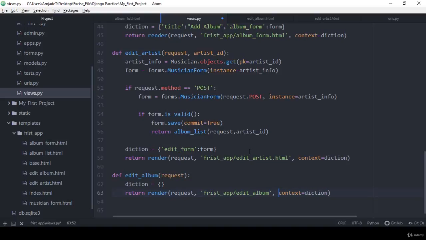So, we did this type of work a lot of times. So that is the same concept, right? So for our edit artist, we did the same thing. So right now I want to do the same thing in that particular area. So now we have to create a URL for this one, because here I want to access our edit album.